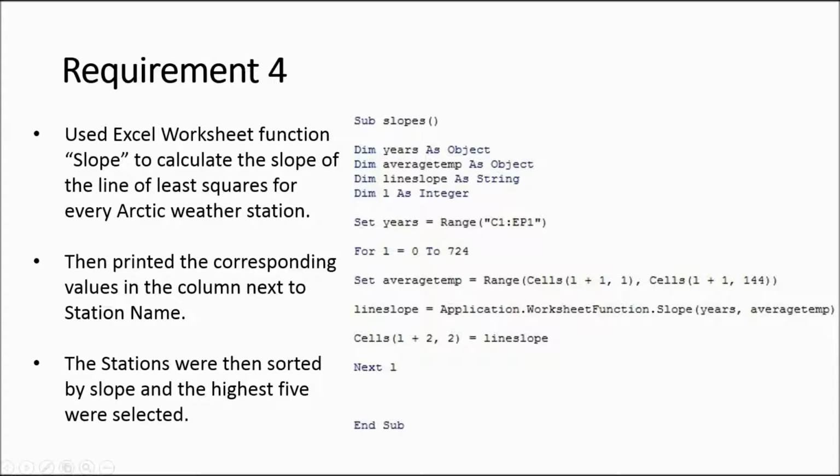In requirement 4, we created our own subroutine in VBA, here called slopes, which utilized the Excel worksheet function slope to calculate the slope of the line of the squares for every Arctic weather station. This was done via a for loop as well. We then printed the corresponding values in the column next to the station name, sorted the stations according to that slope, and the highest 5 were selected.